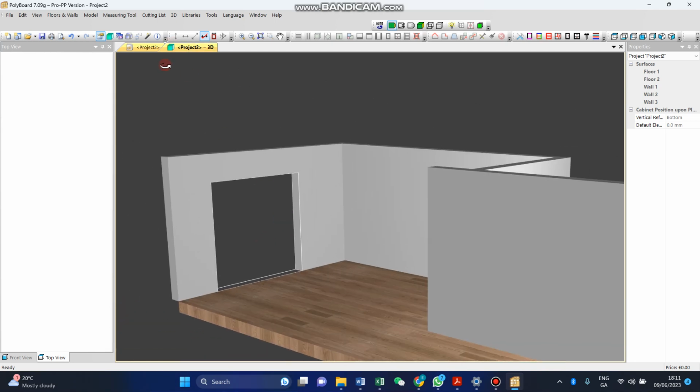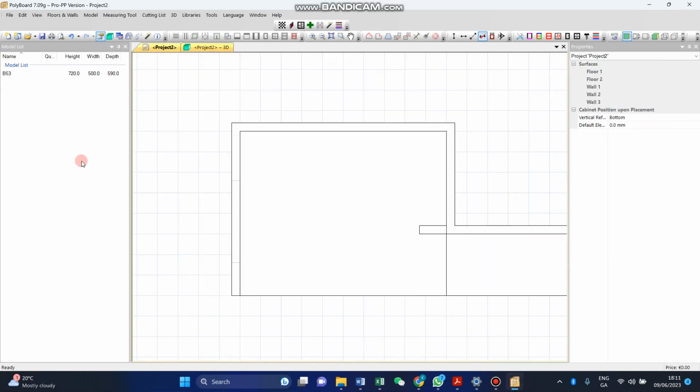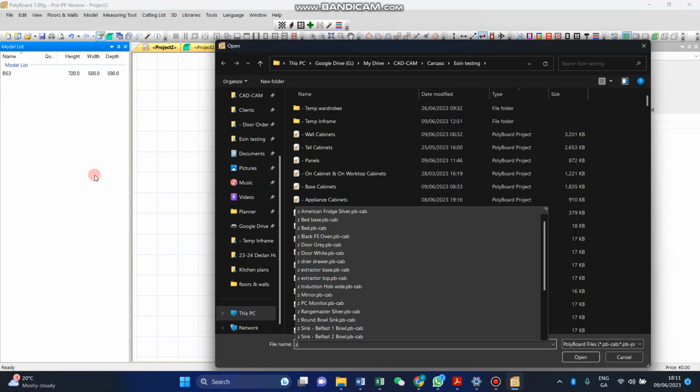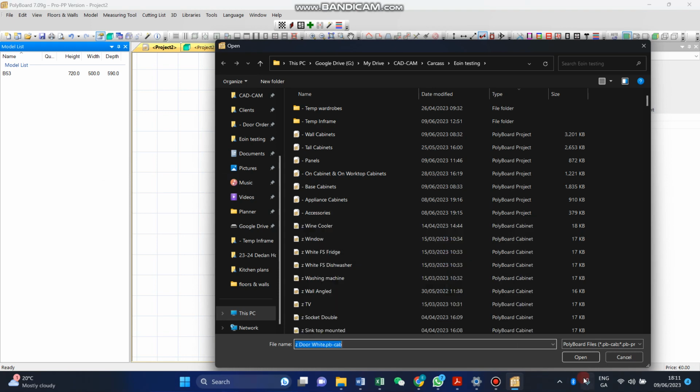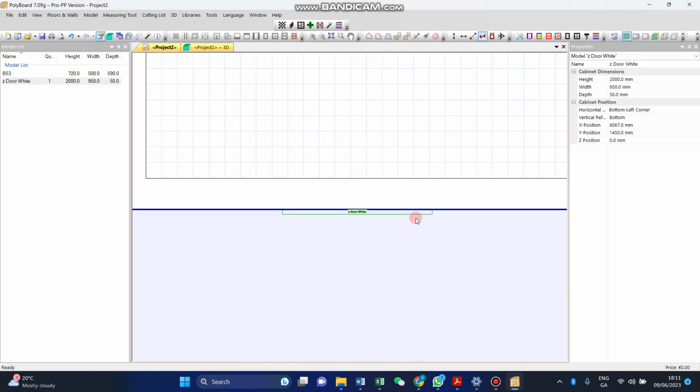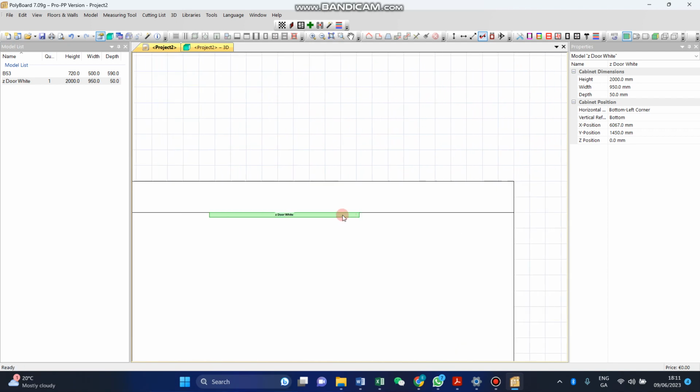Just to point out, there is another way of doing it. I actually have a model for doors. So I go door grey, and I'll just pick the white door. Bring that in here, and I'm going to latch it onto this wall here. I'm going to put it here, for example. And let's just say I want it to be 500 mil to the left.